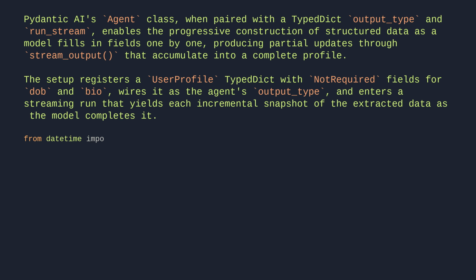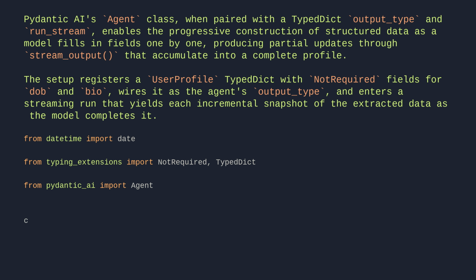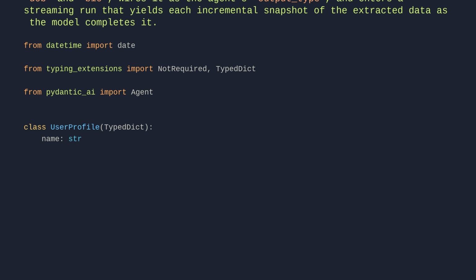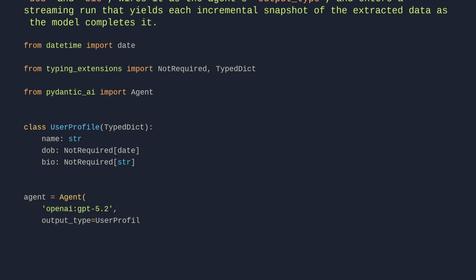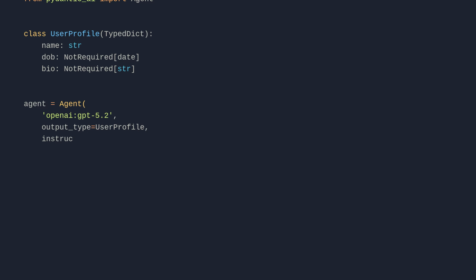From datetime import date. From typing extensions import NotRequired, TypedDict. From Pydantic AI import Agent. Class UserProfile(TypedDict): name: str, dob: NotRequired[date], bio: NotRequired[str]. agent = Agent('openai:gpt-5.2', output_type=UserProfile, instructions='Extract a user profile from the input.')